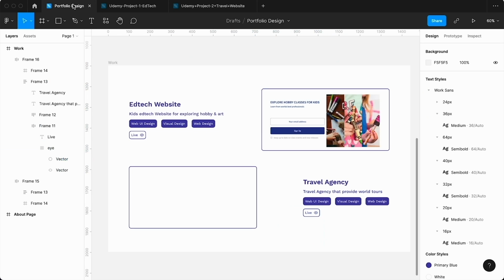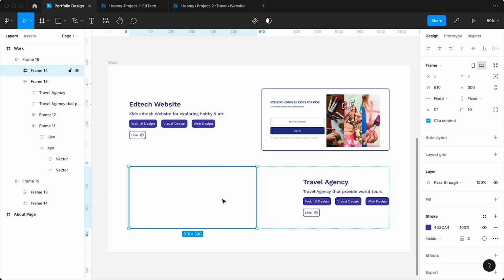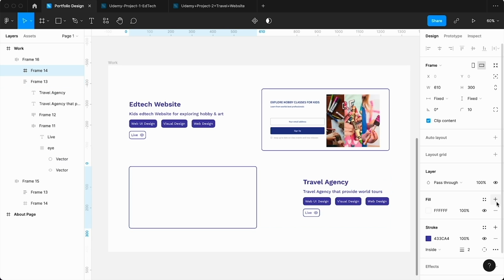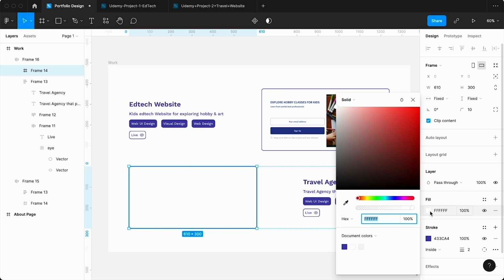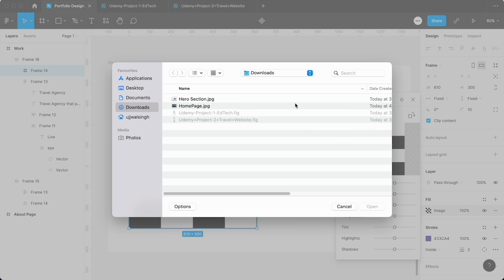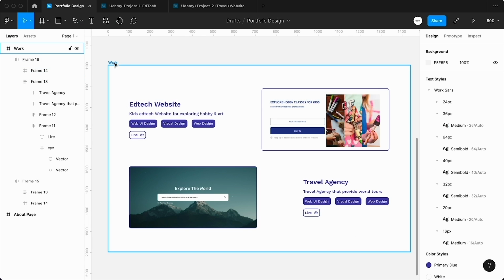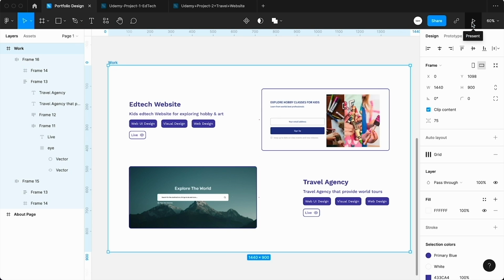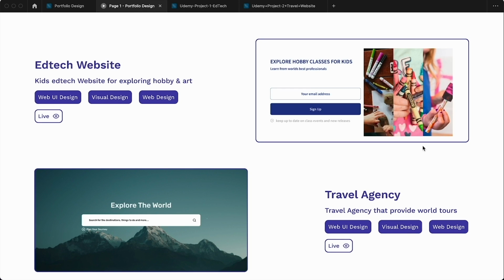Now move back to portfolio design and double click on it and click here to fill and change this fill from white to image and select this home page. Now select this whole frame and click here to start the prototype, and let's see how does it work in browser. It looks fine in the browser.